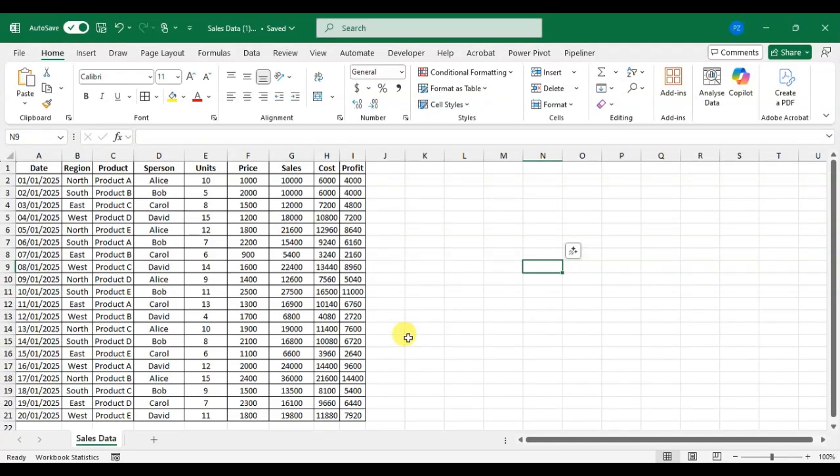Hello everyone, in this video we will learn how to export Excel data to binary workbook. So let's start. In my Excel, here you can see I have some data. This data I'm going to export to binary workbook.